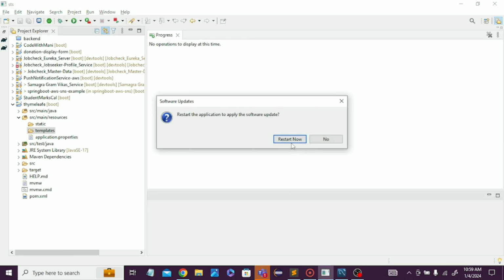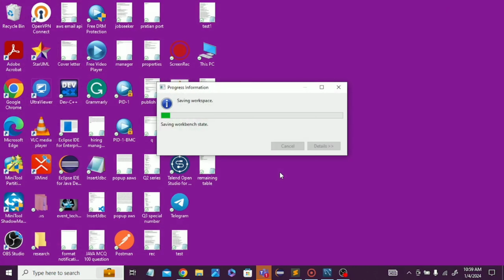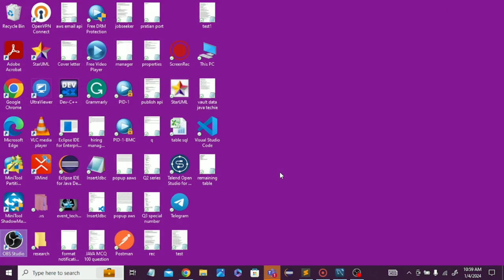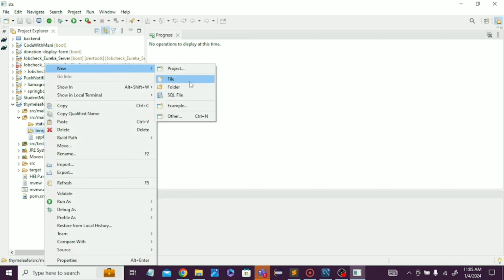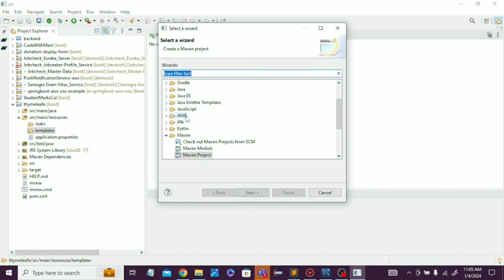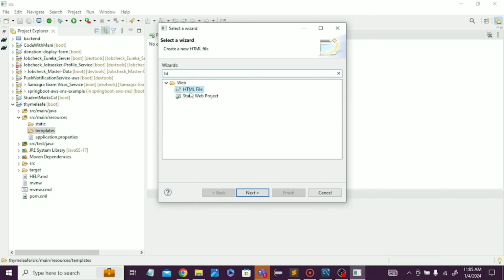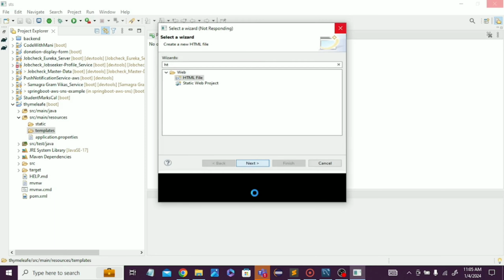Okay, then restart now. Then we can check here whether the HTML file is visible or not. For that, just right click on templates, New, Other, then type HTML here. Yeah, the HTML file is visible, you can see that, and now you can create the HTML page, and you can create your front end page in Spring Boot.